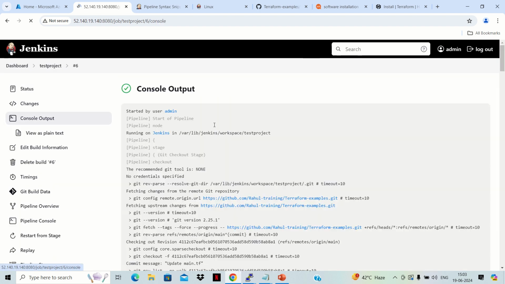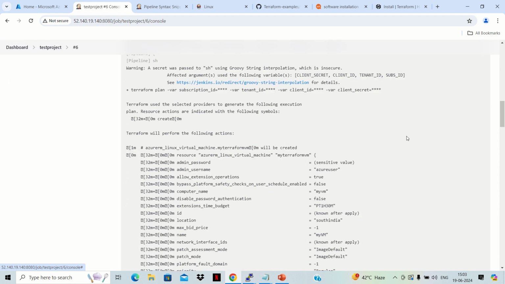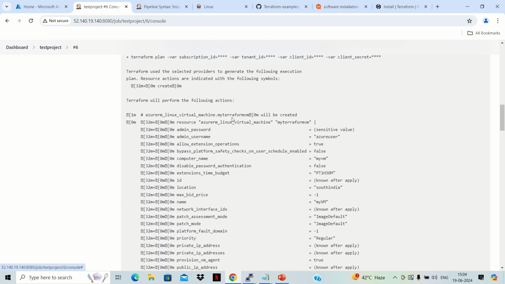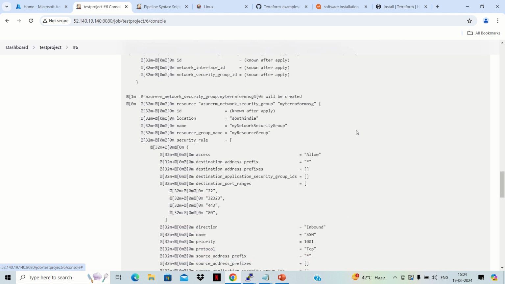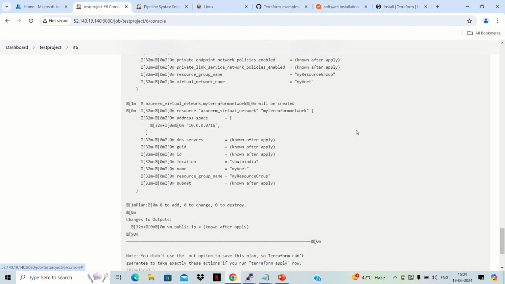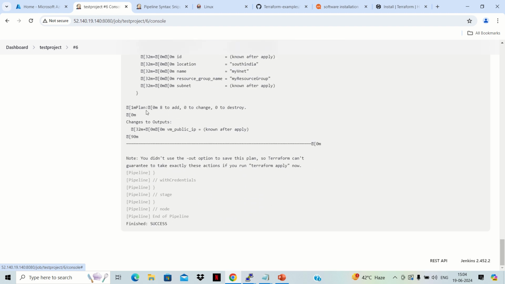If we go to this pipeline, if we go to console output, here we can see now it is trying to create a plan of what all resources need to be created. It is showing here just like we were doing in case of Visual Studio Code, and here it is saying that we need 8 resources to be created, 0 to add, 0 to change. Oh, sorry, we need to add 8 resources, 0 to change, 0 to destroy. So the plan is successful now.